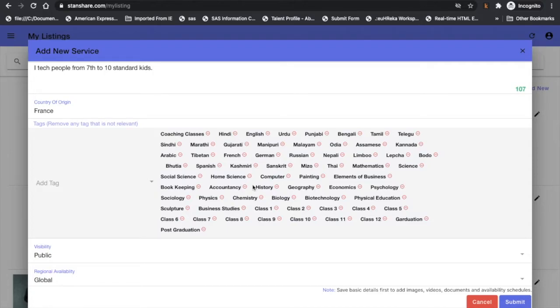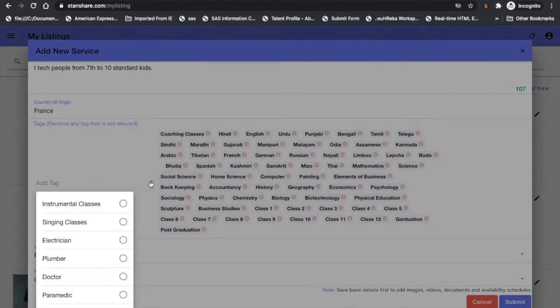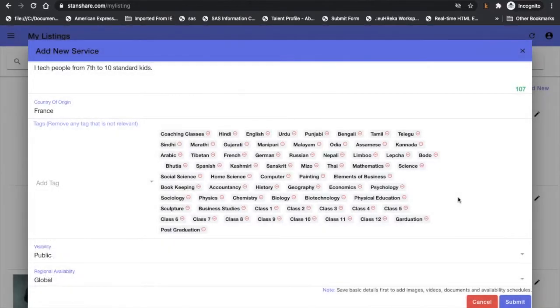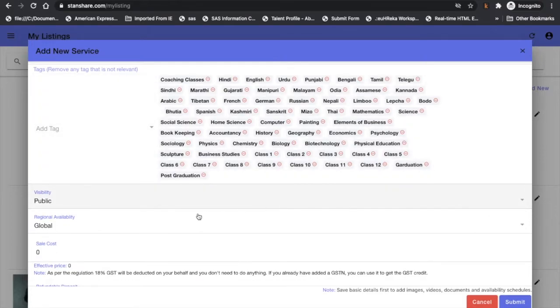So whatever you don't provide, just remove it. And if there are more tags that you want to add, you can click here and add tags here as well. So if they are specific to anything related to your service, add more tags. I'm not adding more tags now.